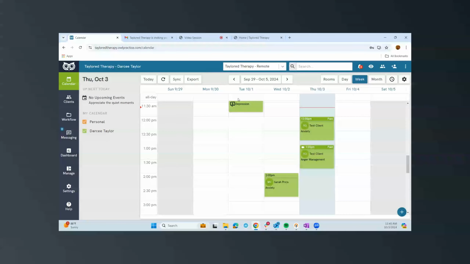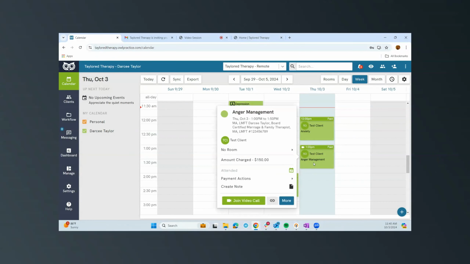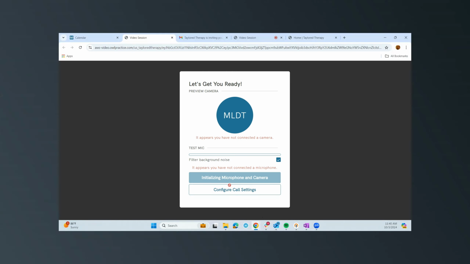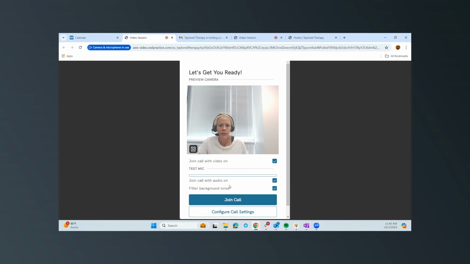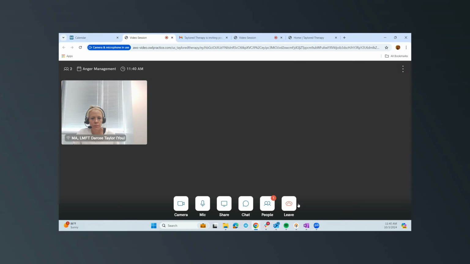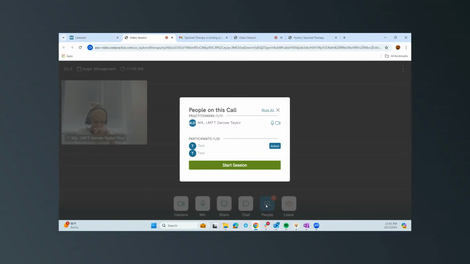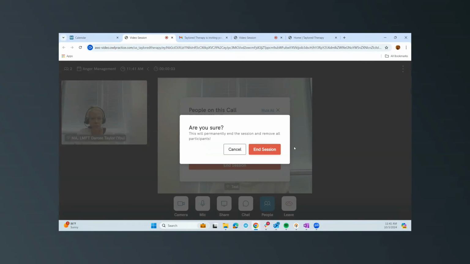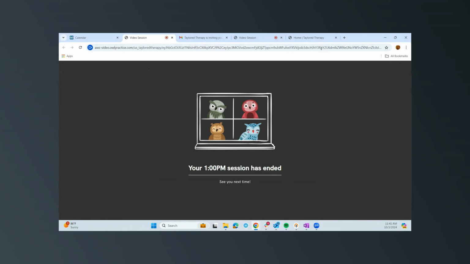As the therapist, you would get back in and you would go through this way to join the video call. It automatically populates your name and you can join the call. You'll see that there are people waiting in the waiting room when you get there, and you can go ahead and admit them in. And we'll just quickly exit that, and that's just a quick demo of what that video session is going to look like.